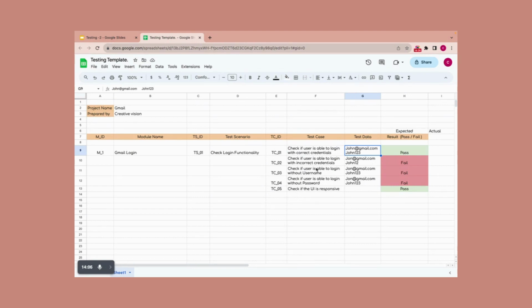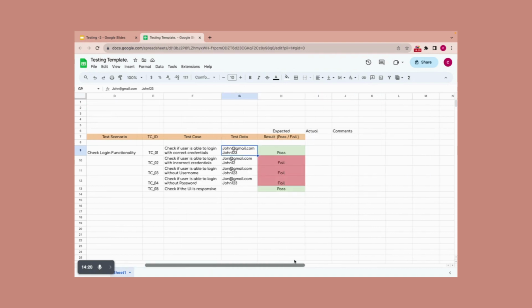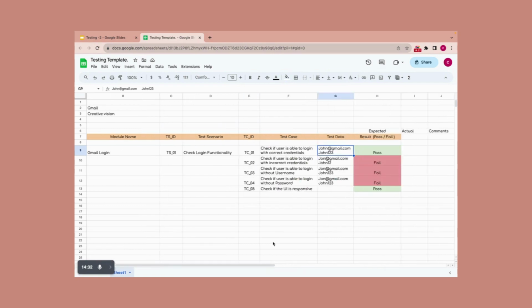Now, for example, let's say you misspelled your name or you made a typo in the username, then the system should show you that it has failed. Now, results are in two formats. One is expected and one is what actually happened. And to explain the actual result, you can also add your comments. This varies from person to person.